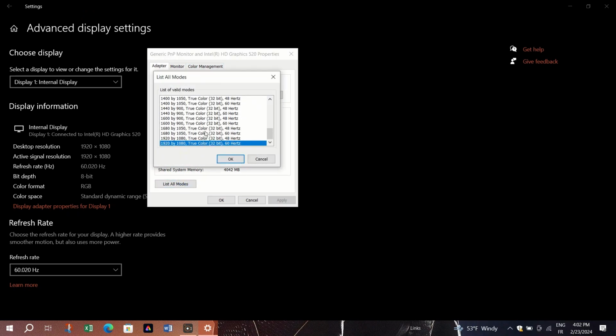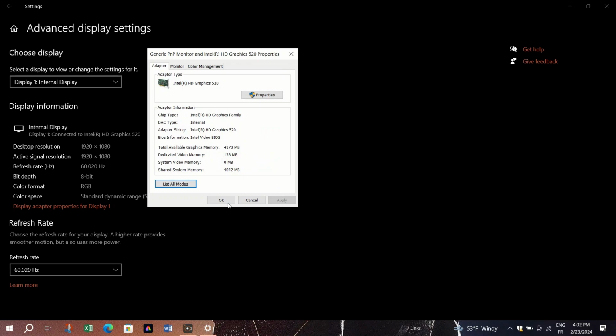Here, you'll find all the valid resolution and refresh rate options. Select the desired resolution and refresh rate that suits your preferences. And after you do all of that, click OK to apply the changes.